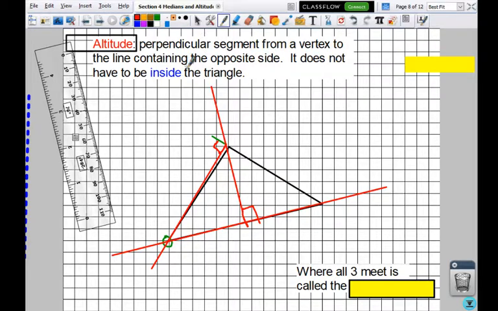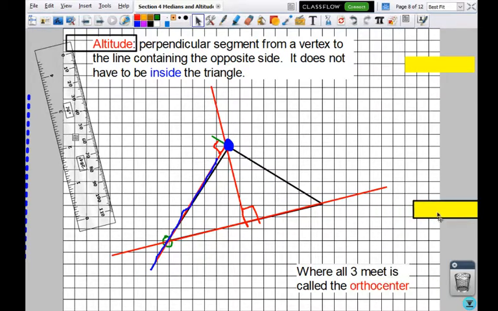Alright, so the first line I drew was this one right here. I'll make it blue, just so it's easier to see. That was the first altitude I drew. The second one is this red one. Where they match is right here, where they meet. And if I were to draw a third one, it would go through the same spot. And this point is called the orthocenter.